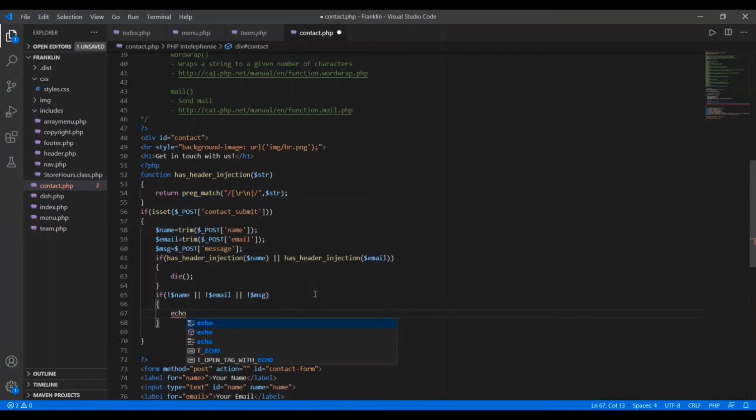So I'm writing echo here, and this is to be in single quotes, and here I'm going to use my h4 element, and to that I'm using class equal to error. The error class I have already defined in the CSS file.